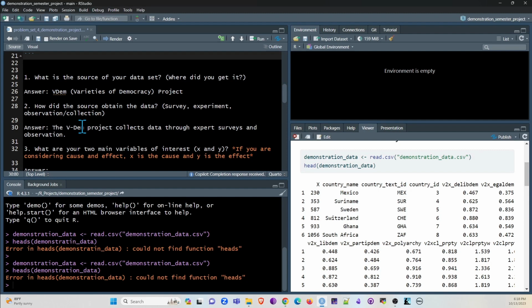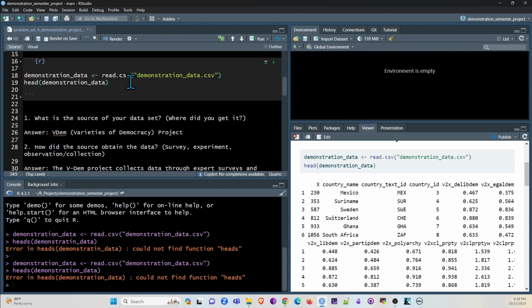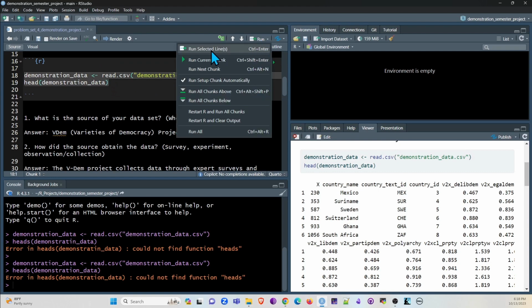The VDEM project collects data through expert surveys and observation. That's about how long an explanation I expect from you. You don't have to do a lot more than that. So now, 2 main variables of interest. So I need to select 2 main variables of interest. You're going to need to do the same thing.